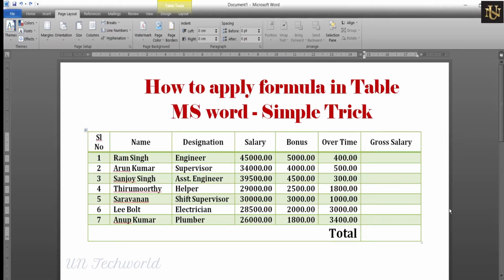Hello, today I am explaining in this video how to apply a formula in a table in MS Word. It's a very simple and easy way to apply a formula in MS Word.